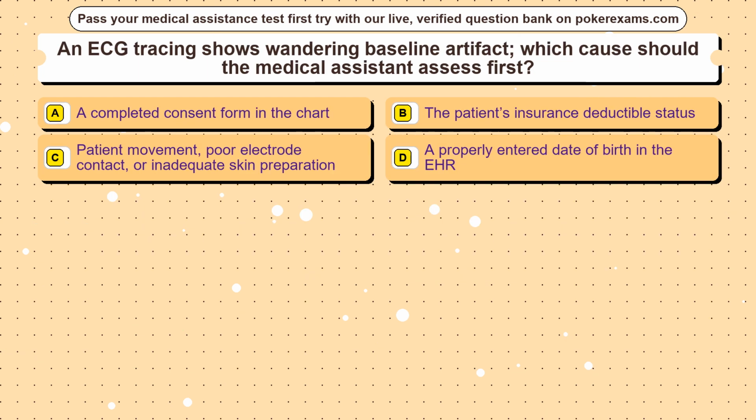Question 72. An ECG tracing shows wandering baseline artifact. Which cause should the medical assistant assess first? Option A. A completed consent form in the chart. Option B. The patient's insurance deductible status. Option C. Patient movement, poor electrode contact, or inadequate skin preparation. Option D. A properly entered date of birth in the air.